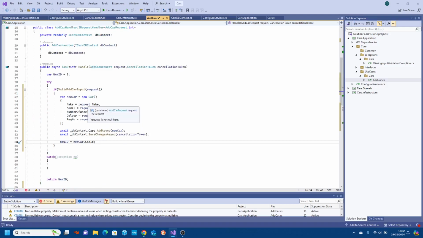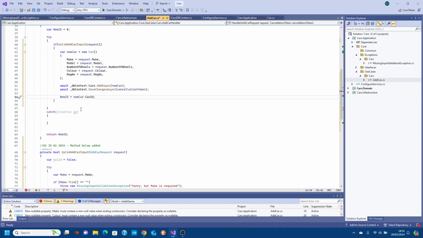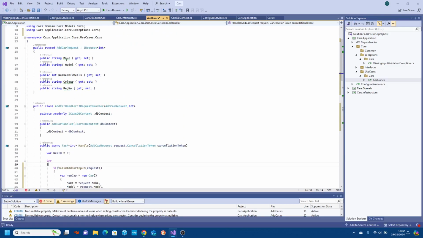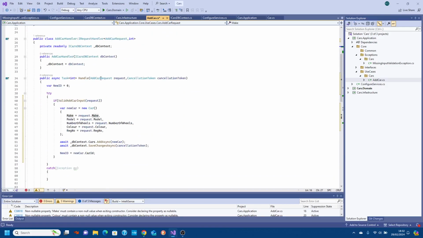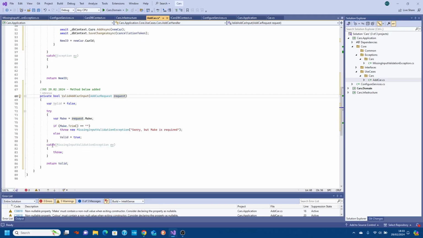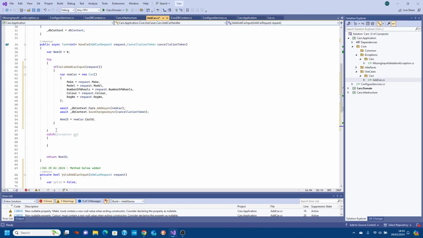So I'm going to paste that in there. There you go. So the flow of events is it takes a request object, make up here, gets passed into here, through here, down to our validation input. And if the make is blank, we're going to throw a missing input validation exception. Okay, so what we're going to do is we then want to catch this up here. So just repeat this because we're going to pass it, throw it back up the chain.